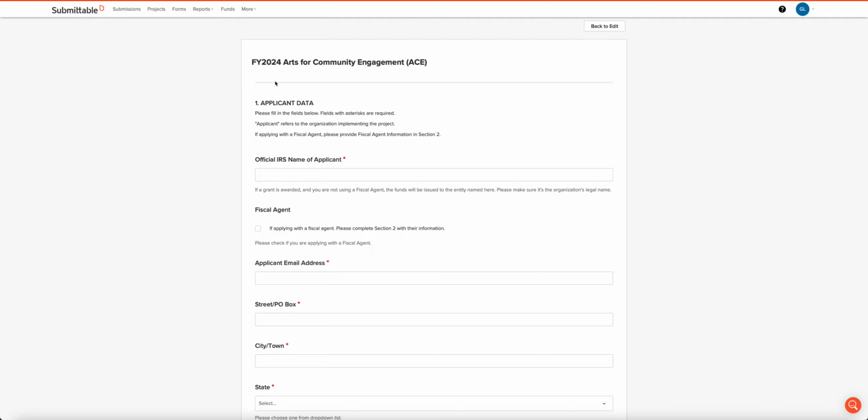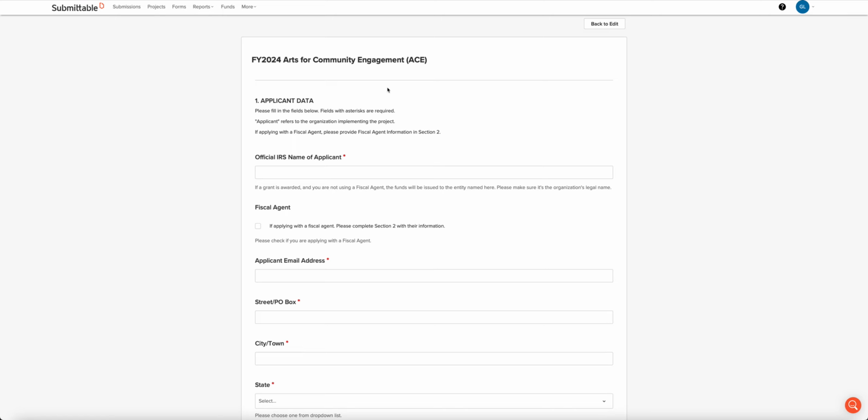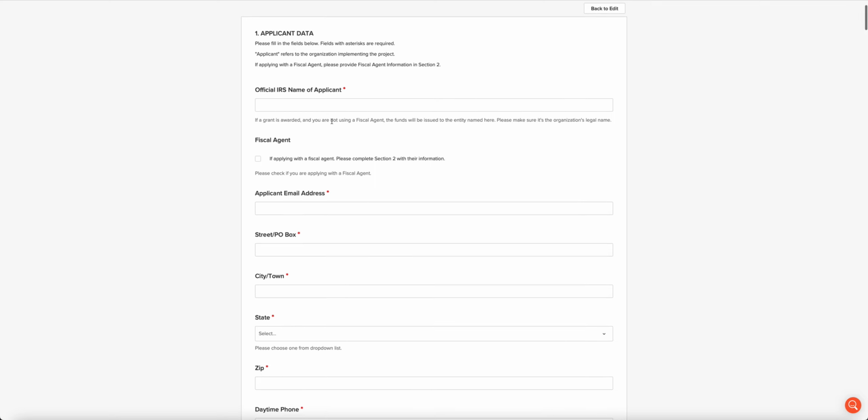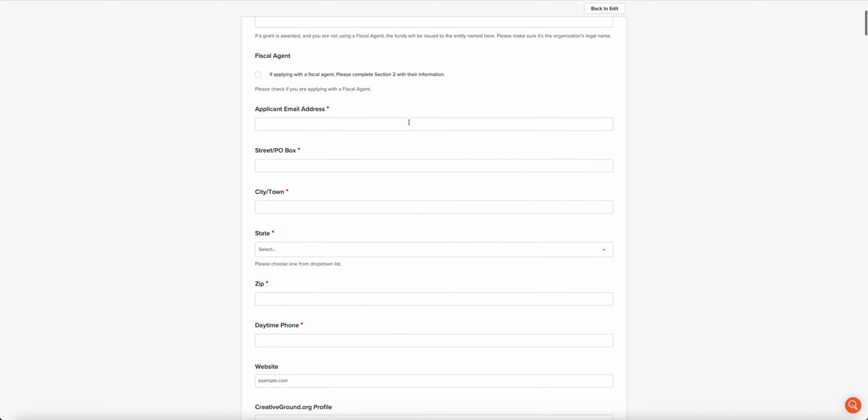So as we start, the first section is applicant data. And so here we're going to want to know all about your organization. If you are applying for this grant with a fiscal agent, you will provide information about that entity in Section 2. So the first thing that we want to know is the official IRS name. And then if you are applying with a fiscal agent, you'll check the box. And then we want all the information that you would expect that we would want.